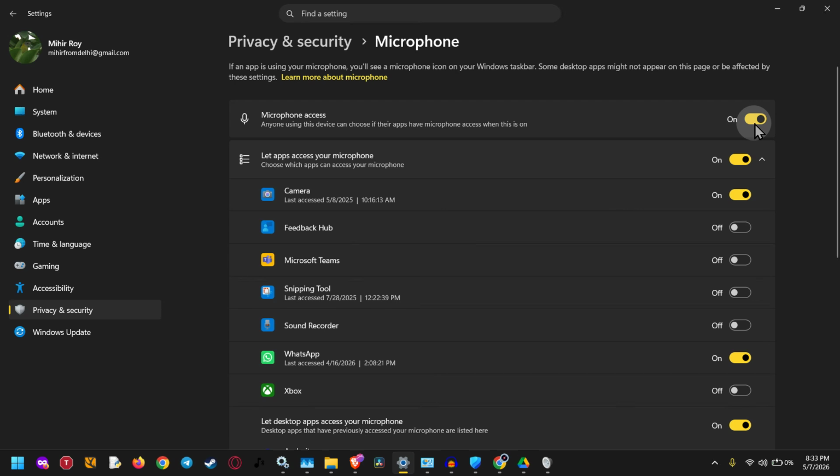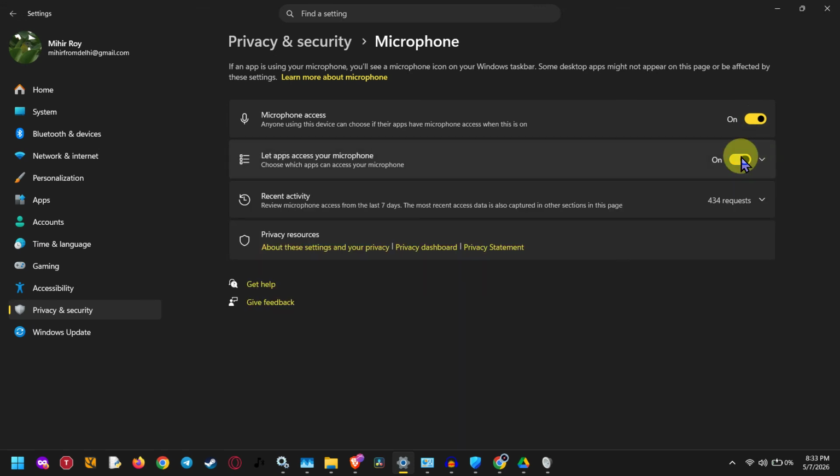After that, scroll down and make sure the setting for Let Desktop Apps Access Your Microphone is also turned on. This is important because Audacity is a desktop app, and if this permission is off, Audacity may fail even when other settings look correct. Next, we'll check for exclusive mode conflicts.